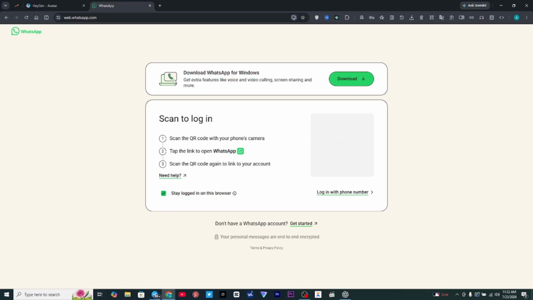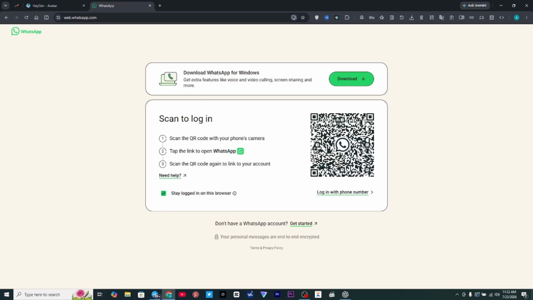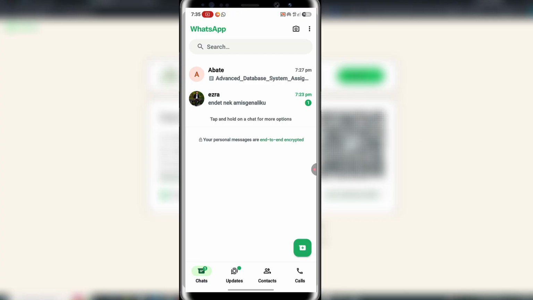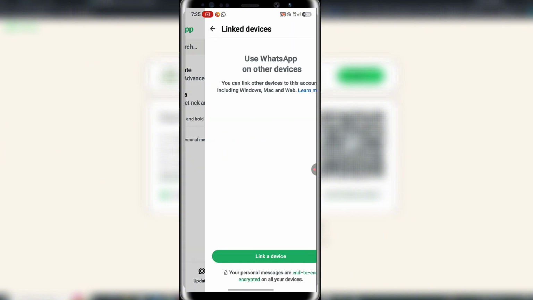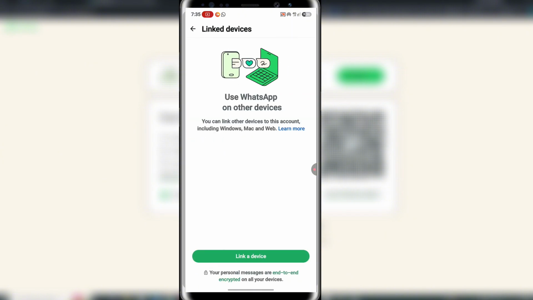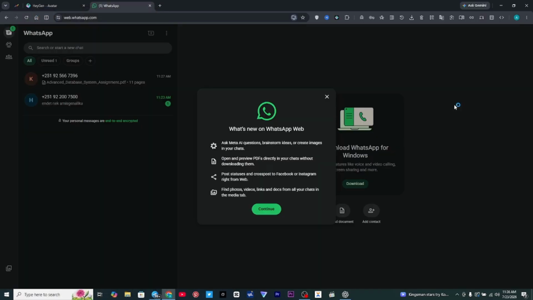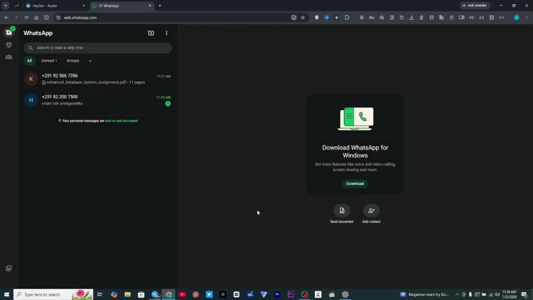You should now see a QR code on your computer screen. Next, take your phone and open WhatsApp. If you are using an Android phone, tap the three dots in the top right corner. Then, select Linked Devices. Now, tap Link a device. Scan the QR code displayed on your computer. Wait a few seconds, and your WhatsApp conversations will appear on the computer.